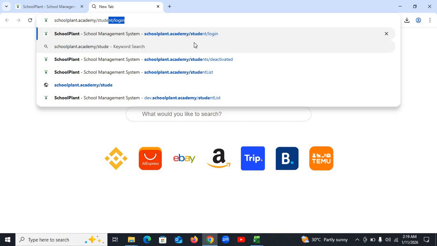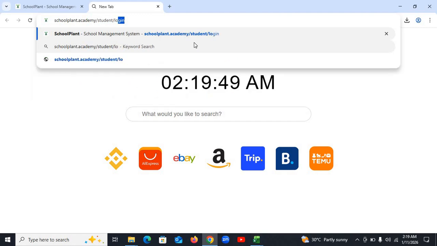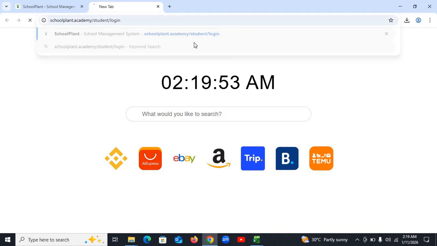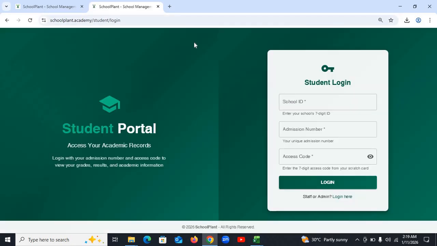Schoolplant.academy/students/login. After doing that, you open the website. It will take you directly to the student login. You see we have the student login here. So this is the student login.